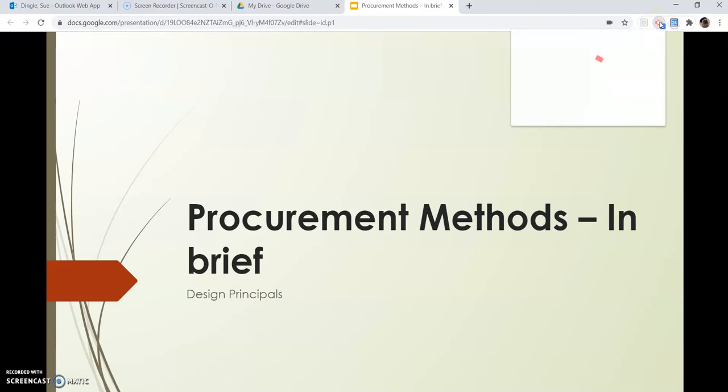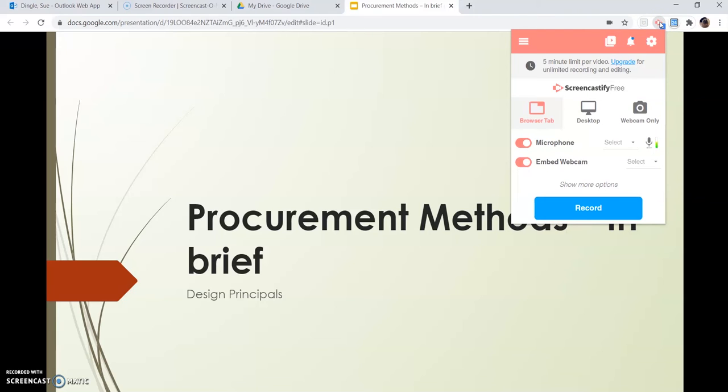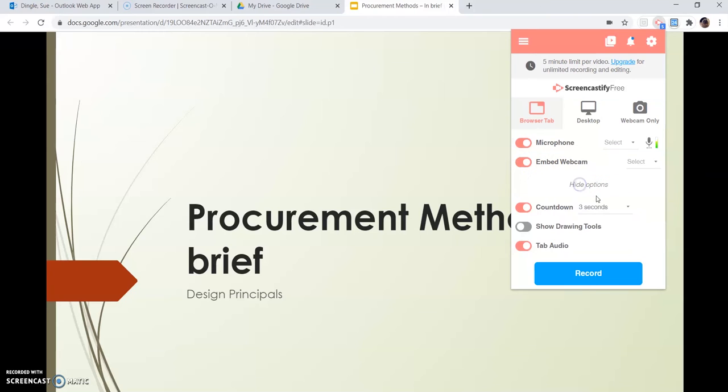So press Screencastify, it's the extension on the toolbar. Ensure that you've got your microphone and your webcam slider across. You can also go show more options, and there's some show drawing tools here. When you've made your selection, press record.